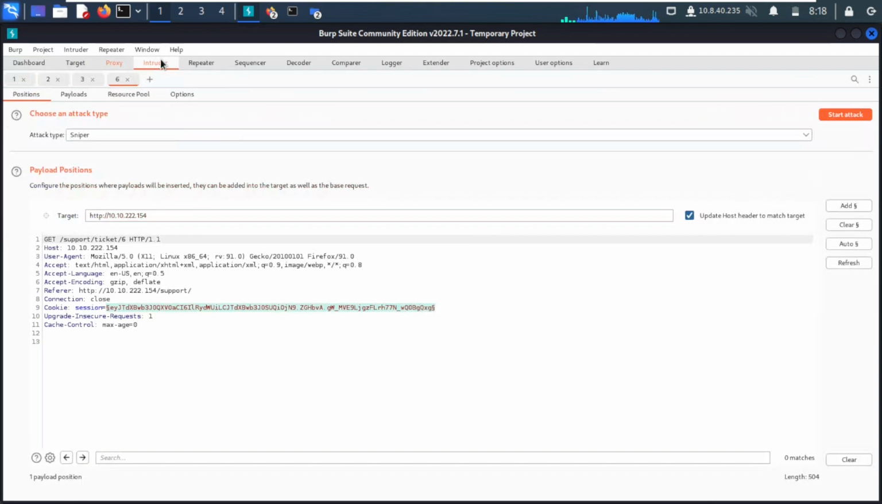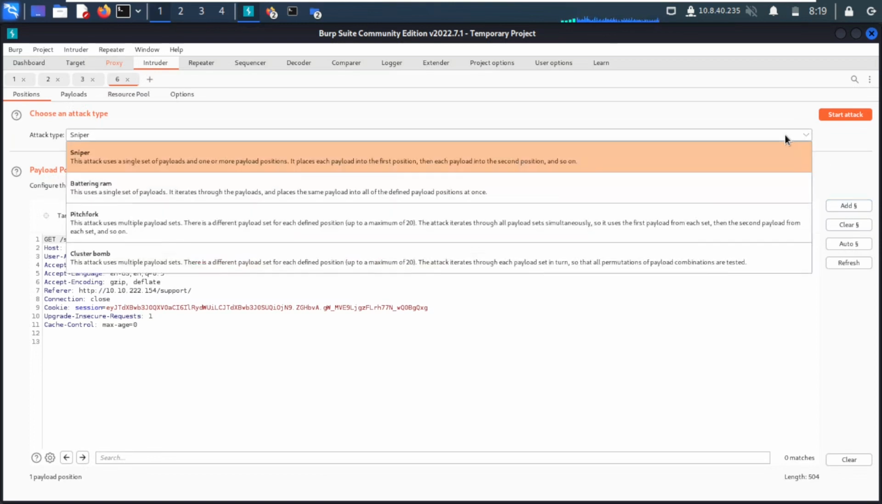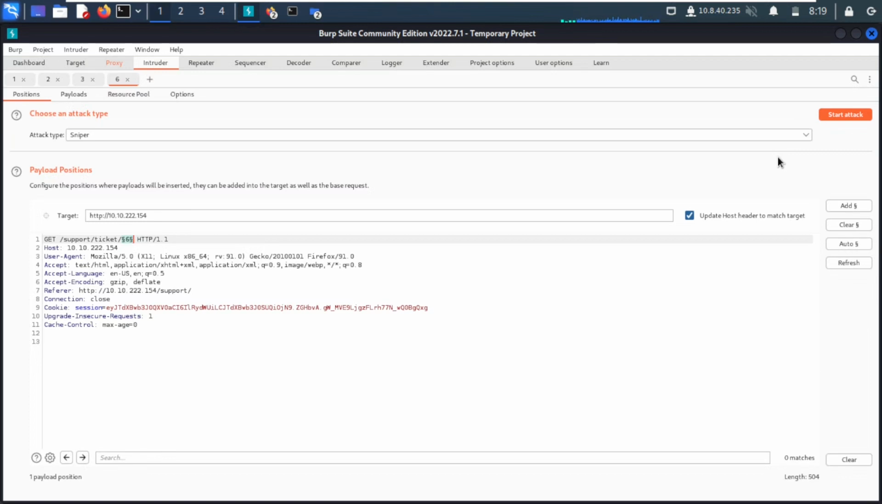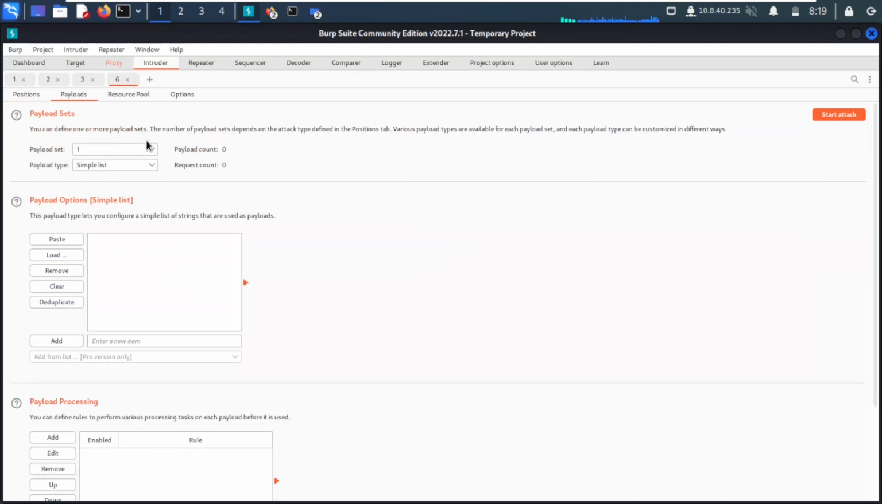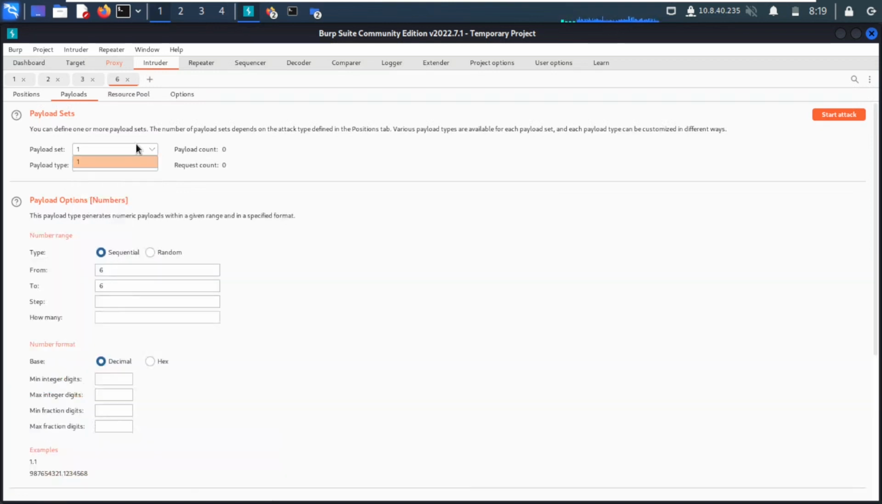So we go back to Intruder, and clear this. We want this number to be the position where the attack will be done. And because we only have one position, the attack type that we are gonna choose is the sniper one, as that's the one that is best suited for it. So let's go to the payloads, and here, instead of simple list, we want numbers. And as you can see, there is only one position, so there is only one payload set.